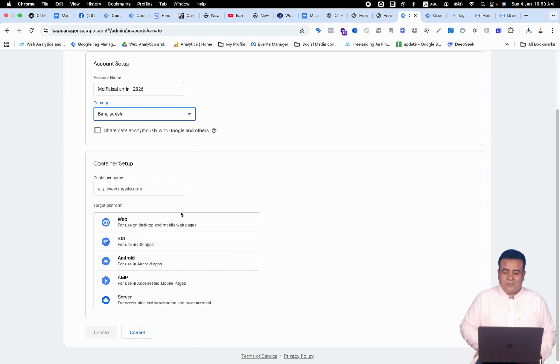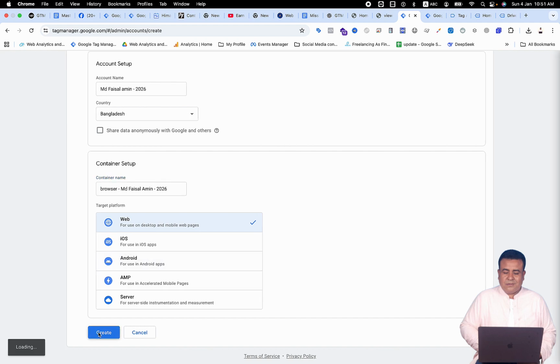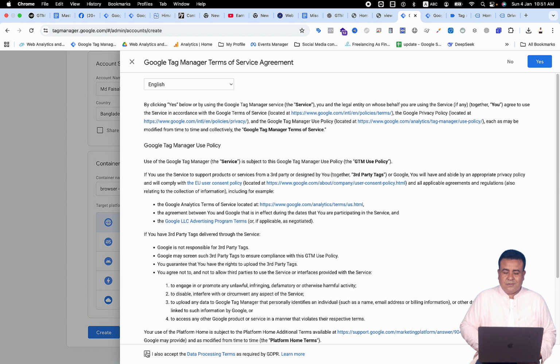You have to select what type of container you want to create, like a container for your website, iOS app, Android, AMP, or server. I am talking about the website first, so I select Web, and here you have to give the name, that is for the browser, and I'm giving the name, that is for 2026. So I am creating the account as well as the container.